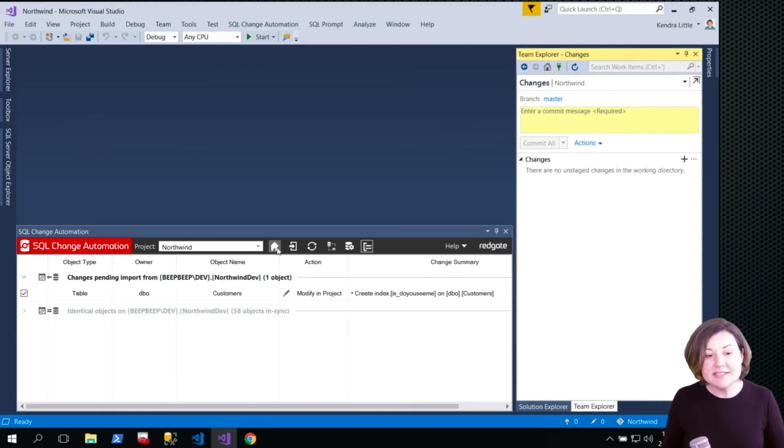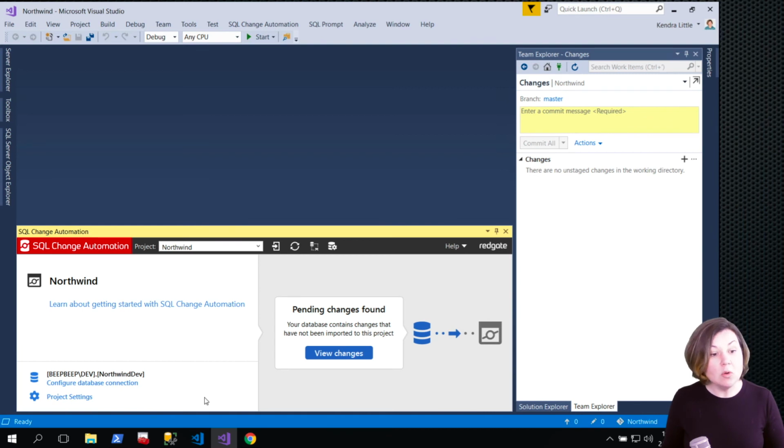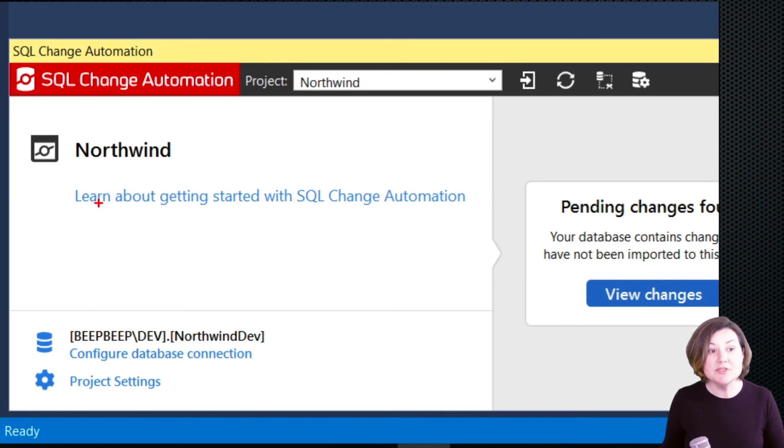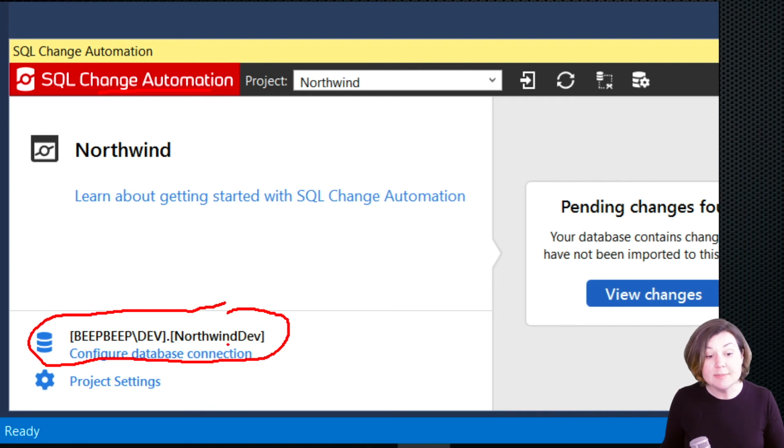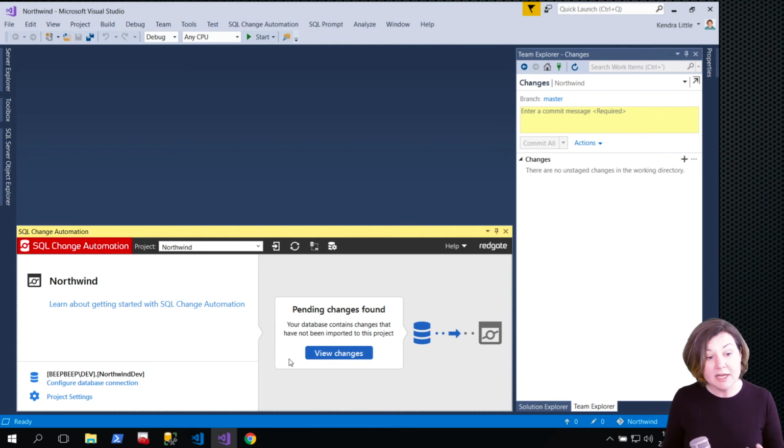Now that I have things set up, I want it to be clear that we are no longer working on that Northwind database. When I go to my home screen for SQL Change Automation, I can see down here that the database I'm using, my developer database, is Northwind Dev. And if I want to change that, I can, but we are working off our development database. And the change being found is that index that I added in my development database that wasn't in production. Production being represented by Northwind.